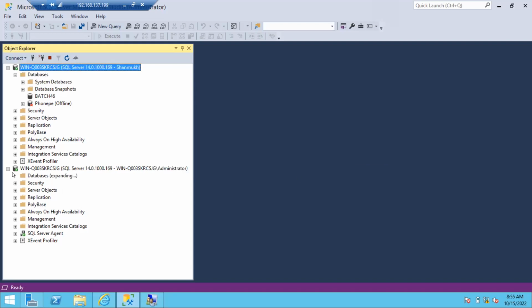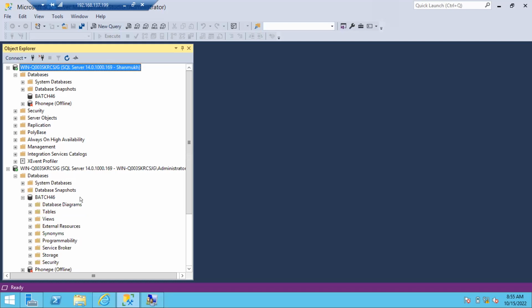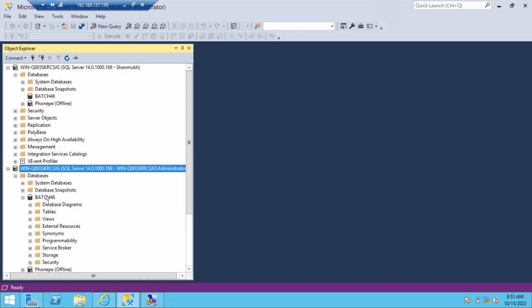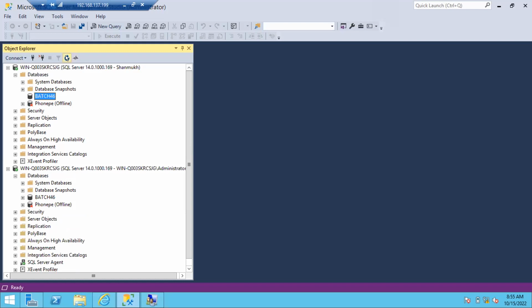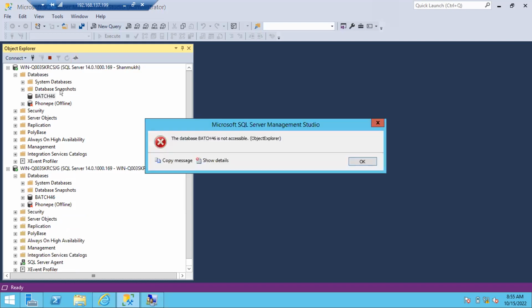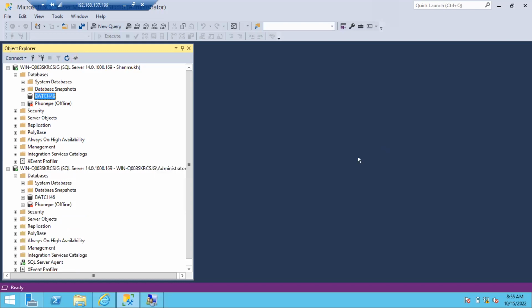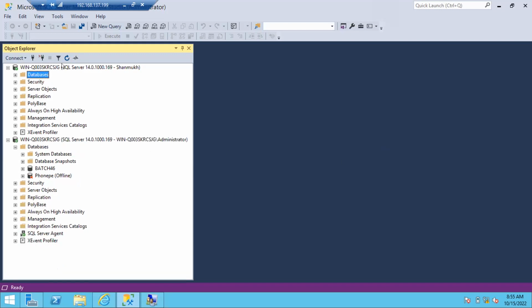But if you go here and try to expand this database, I can expand it. Why? Because this person has complete access to this database. That's why he is able to expand. But this Shanmukh does not have complete access, so whenever he tries to access the database, he gets an error like this. So it's not that SQL authentication cannot see the agent and so on. This person doesn't have enough permissions to see all the other objects, guys.